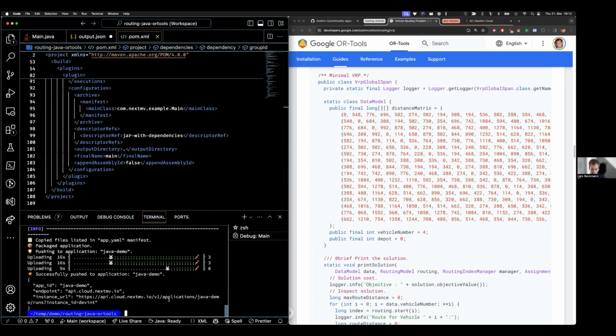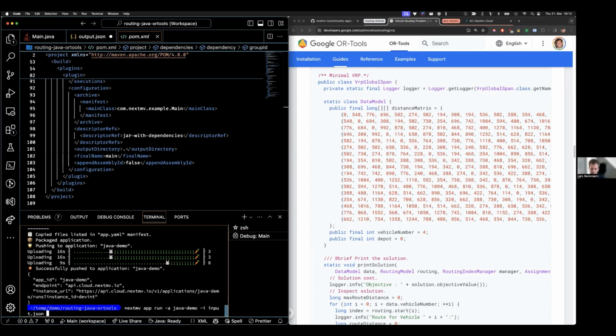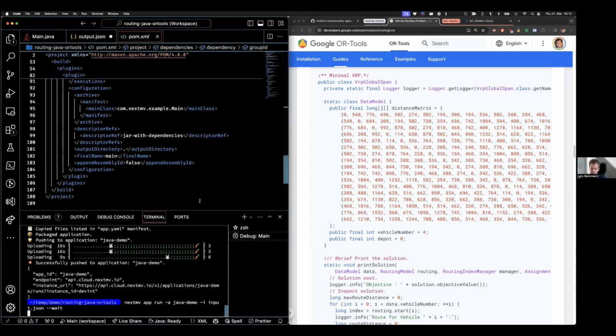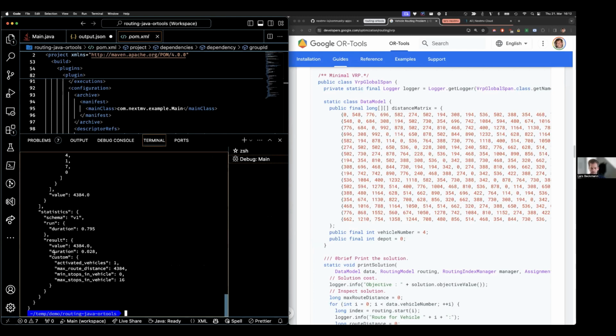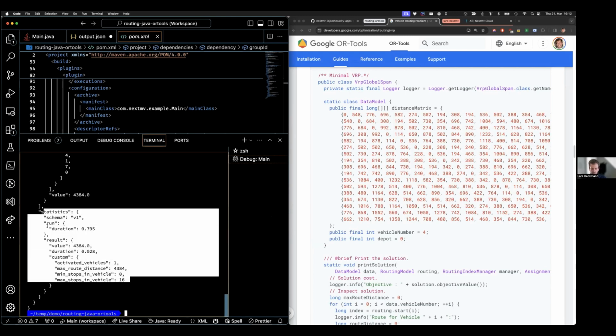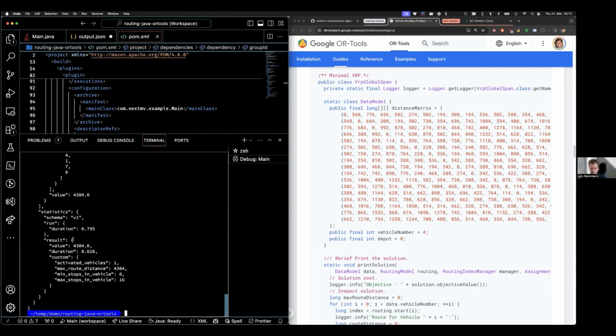Okay, so let's make a run on our backend. Nextmove app run -a Java demo -i the input file. And I'm not interested in writing this to a file, but I want to see this on the console right here. So let's see that coming back. And while this is running, oh, it's already back. So the same result came back from our infrastructure.